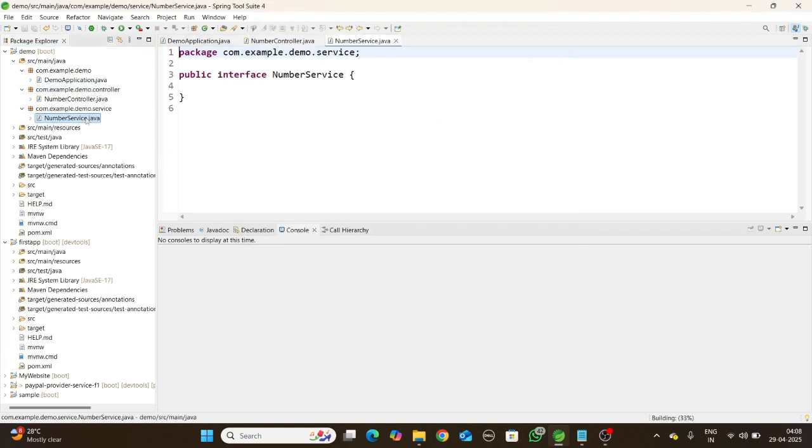So this is my service, and this is my controller. Now in this interface, we cannot implement the interface body, right? If we want to implement the body of the interface, we definitely need some class.